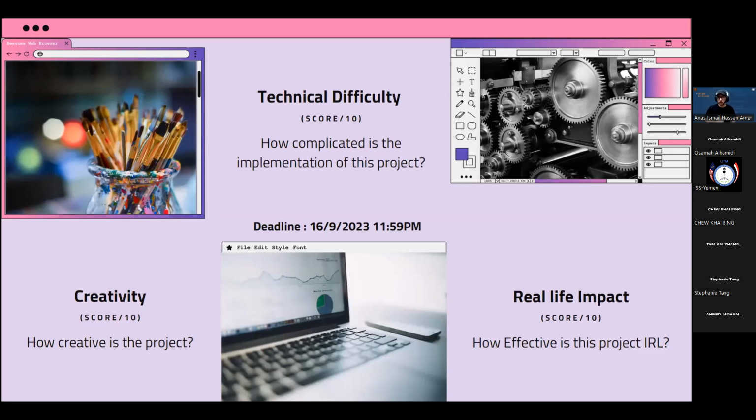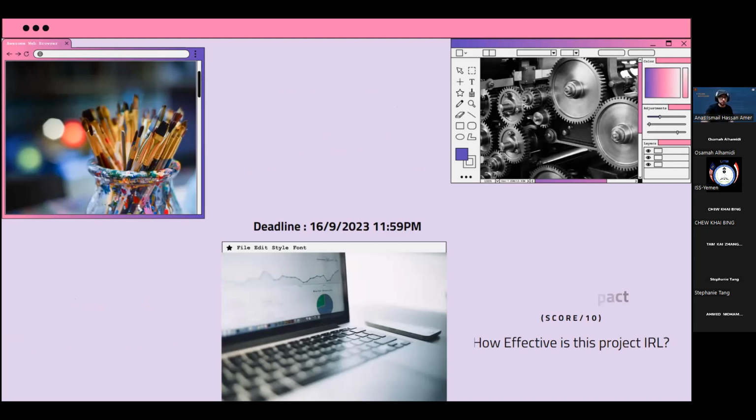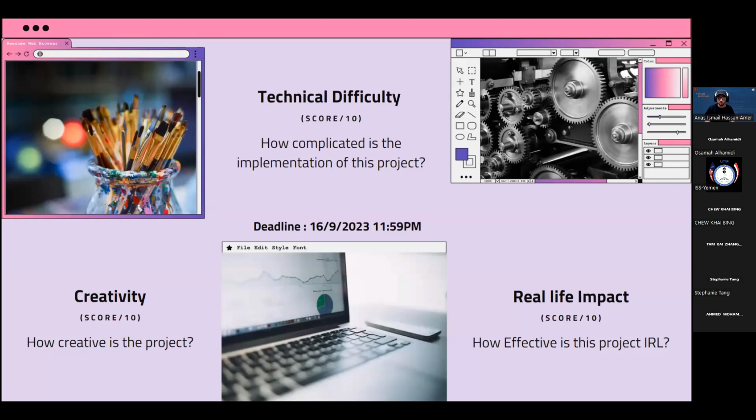And then finally, the real life impact, which is how effective is the solution in a project in real life? Can this be used in real life? And does it have applications in the industry, for example? So these are the criteria that we'll be judging the submissions on. And as you can see, the deadline is 16th September at 11:59 p.m., so 2 days from now at midnight.